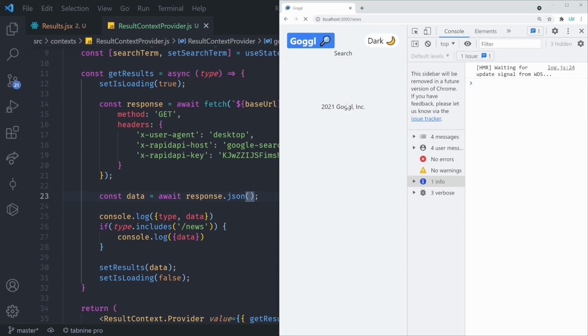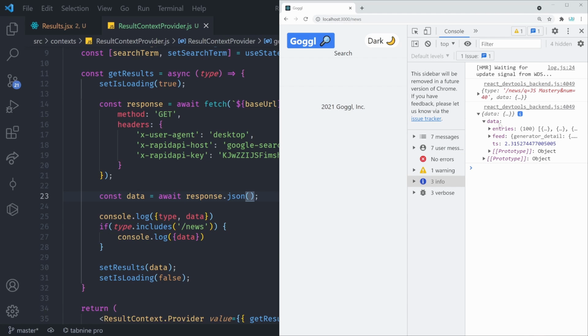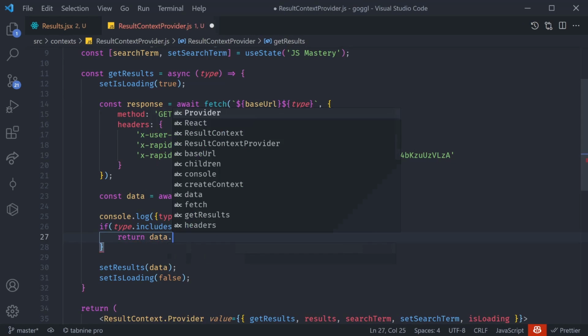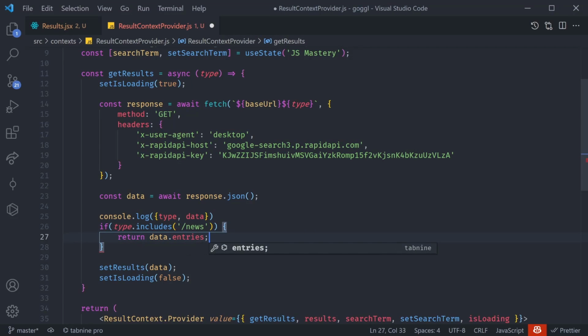So now if you reload the page, you can see that we indeed do get the data here. That data has the entries, which we need to rename. So let's simply return data.entries. Great.